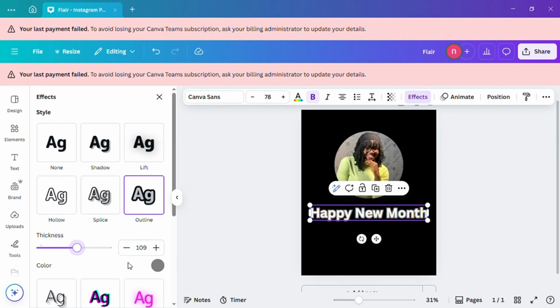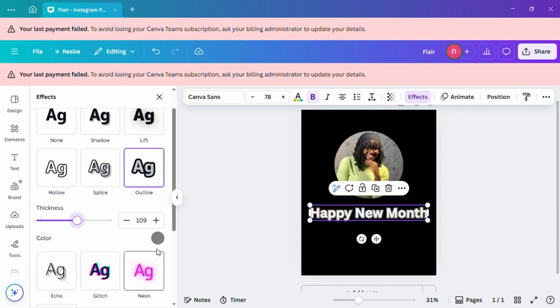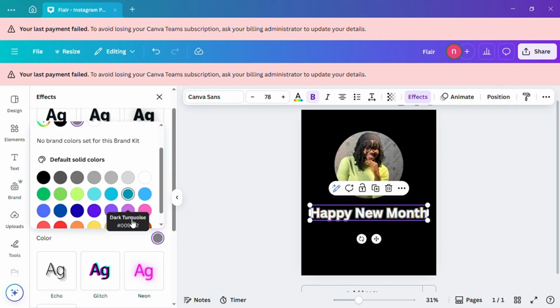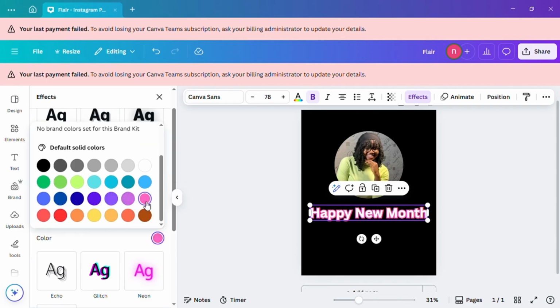And also, the one I chose has two colors. It has white and ash color. I want to change the ash color. You can see it here. I'll click here and change it to, let me choose pink. Yeah, you can see now we have white and pink color. The text has changed to white and pink color.